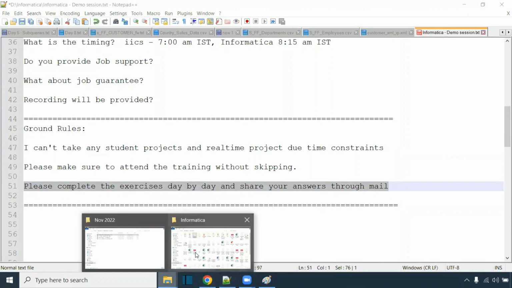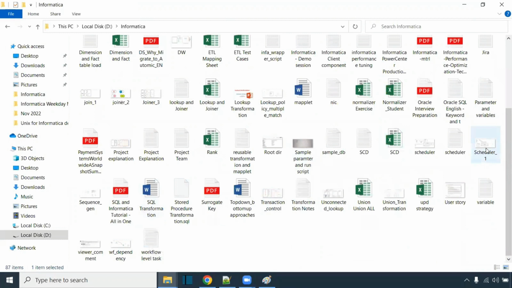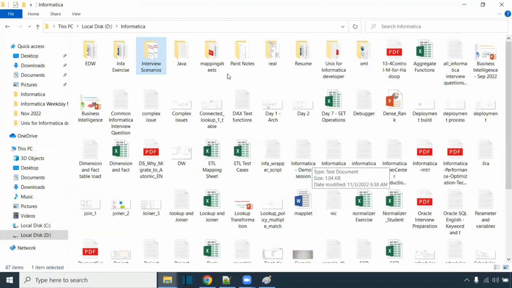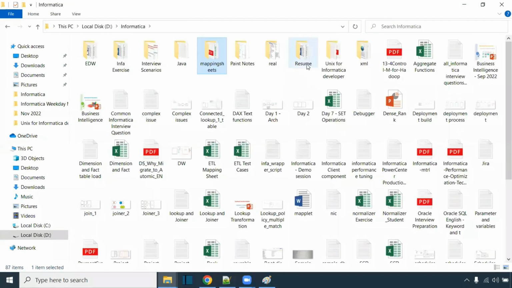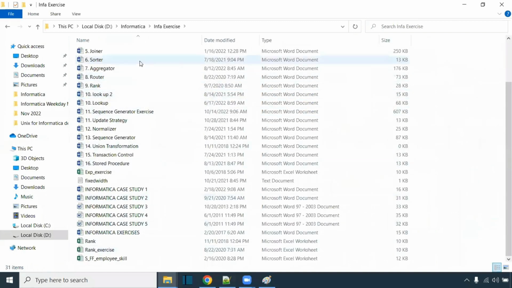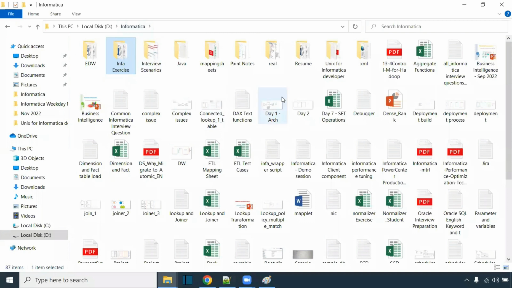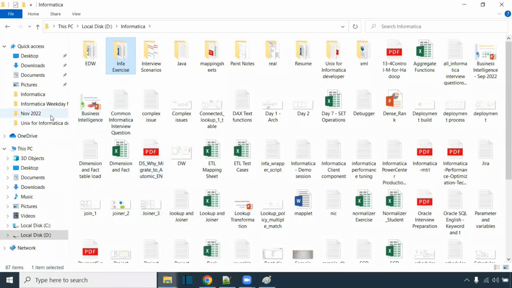And all the explanation, all the notes, I will send to you all. Day by day, all the materials I have, the different mapping sheets, some sample projects I have, I will send to you. Sample resumes, Unix documents and SQL documents and exercises. Day by day, all the exercises and case studies, I will send to you so that you can use it. The same way I have for the IICS as well. So IICS as well, I will share it.